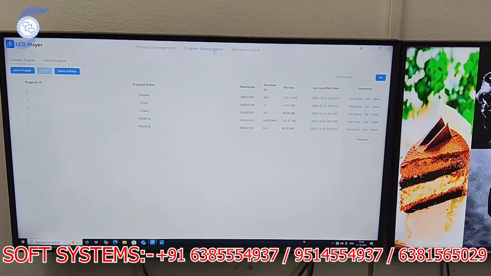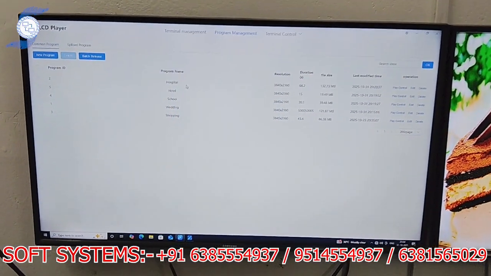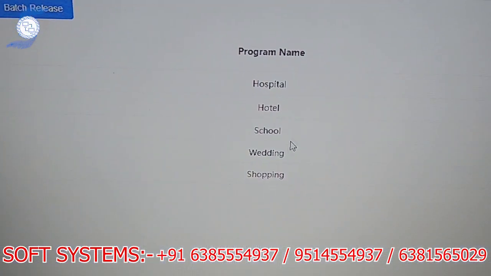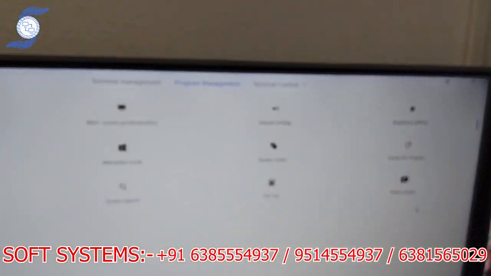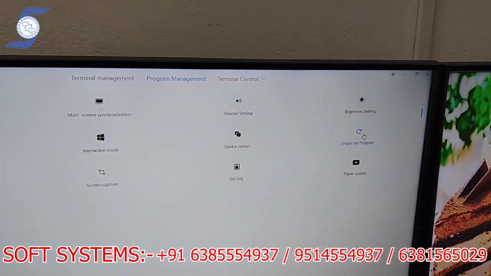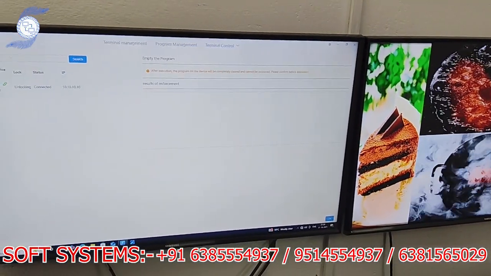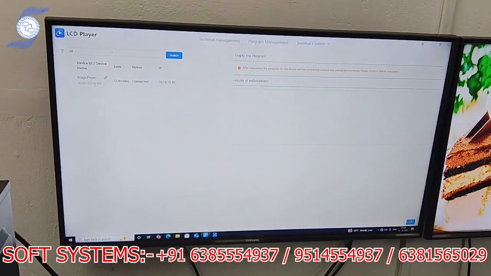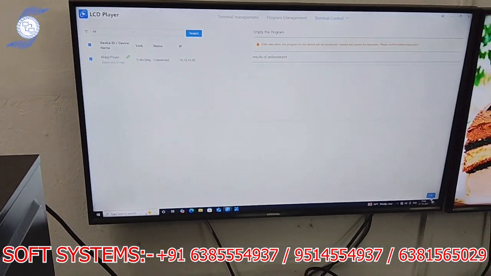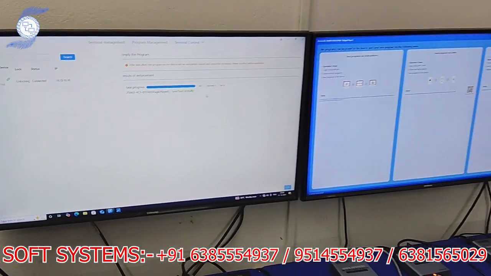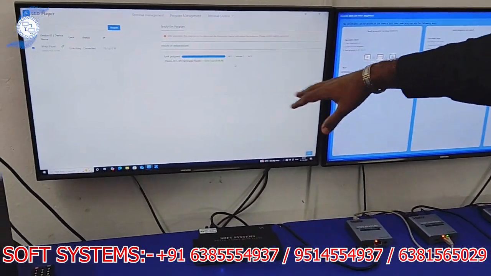I can go to program management. I created some samples here, for example in the categories: space, hospital, hotel, school, wedding and shopping, and go to the terminal. What I'm going to do is empty the program, because the content is playing here. After that, I can select the player. This device is showing there, so I just select that player. Then I can go to empty. It's asking, see, now reset. So all the programs get reset. So we emptied the program.